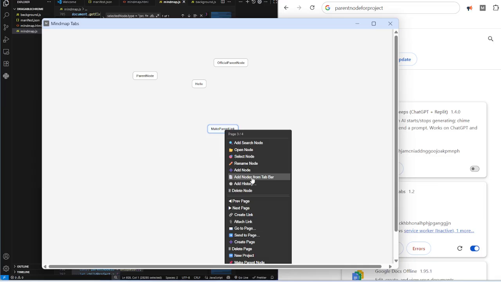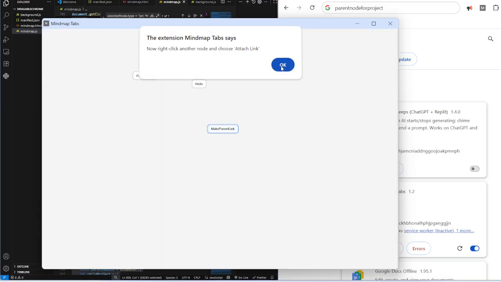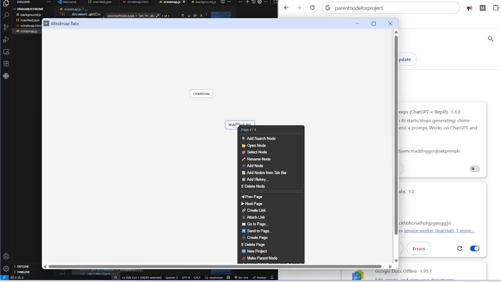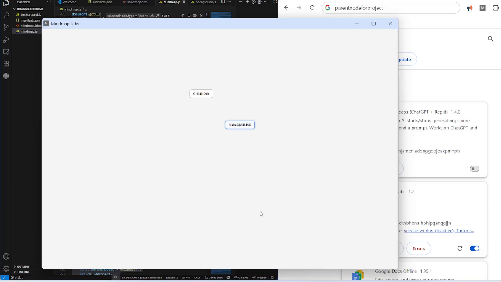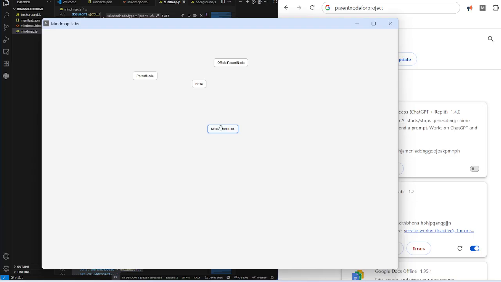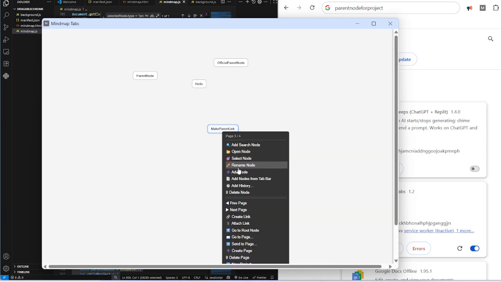So we're gonna make create link, make parent link, okay, make child link. Okay, fine. This is the parent link. So yeah, doesn't make sense why it didn't work over there. This now should be the child link.